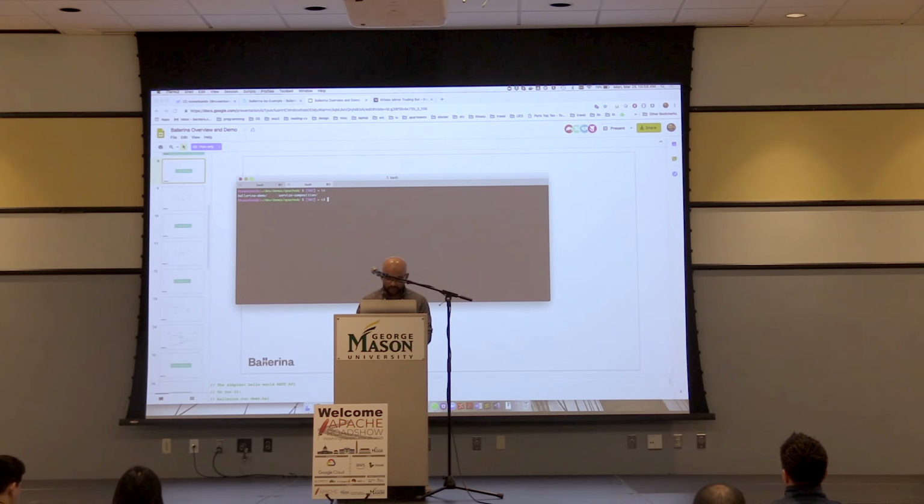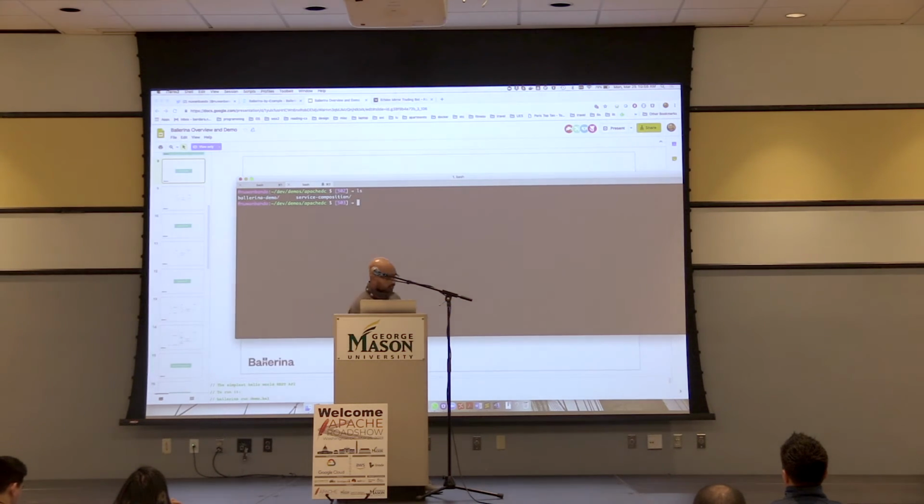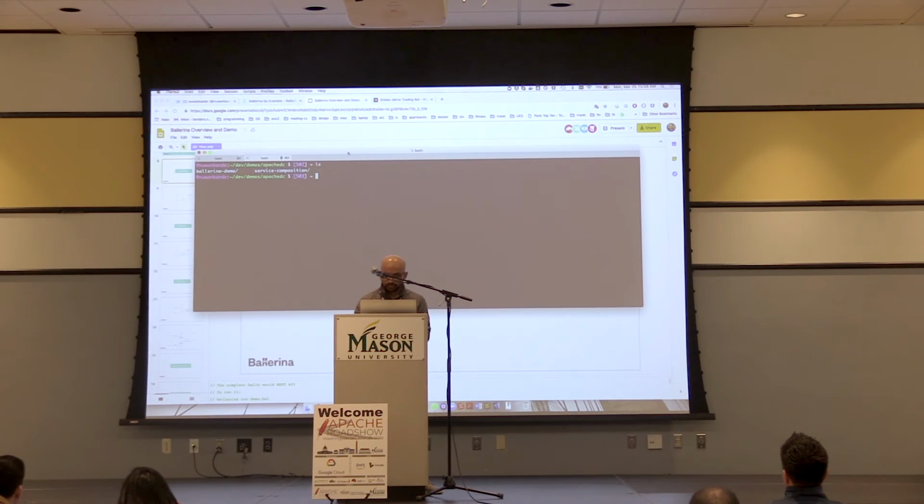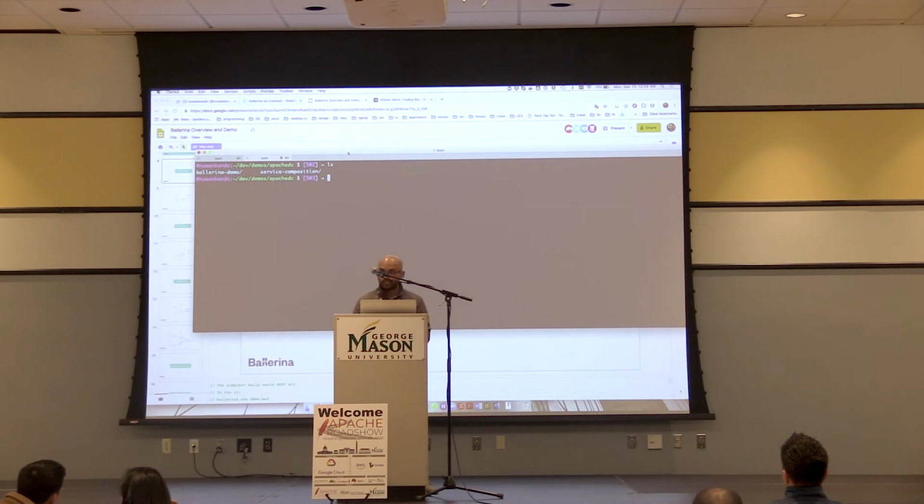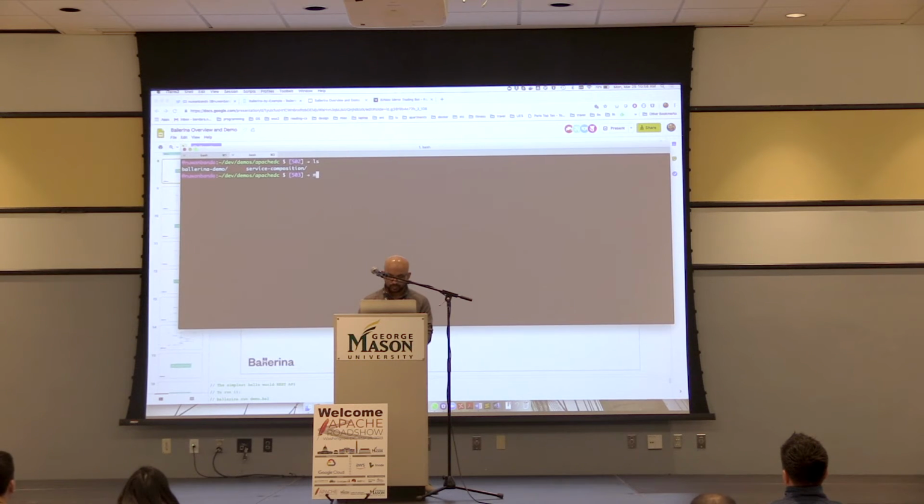So I'll create a directory called demo. Ballerina is installed as a language on my machine. So if I do ballerina -v, I have the 0.99 version. I'm inside the demo directory, so I'll create a project, ballerina init.